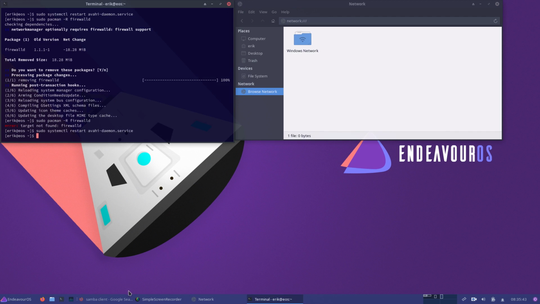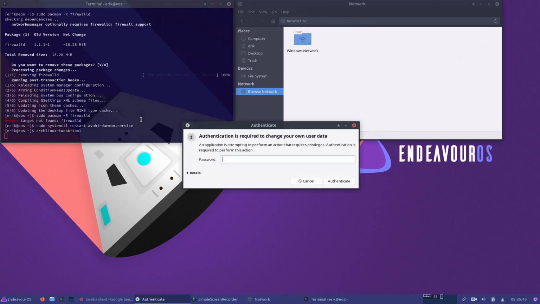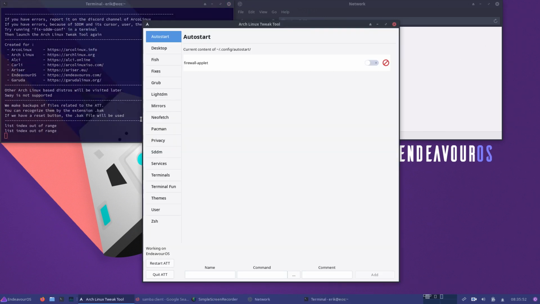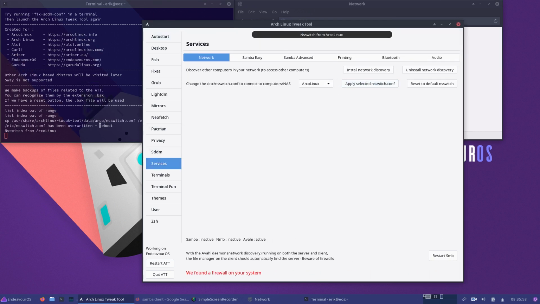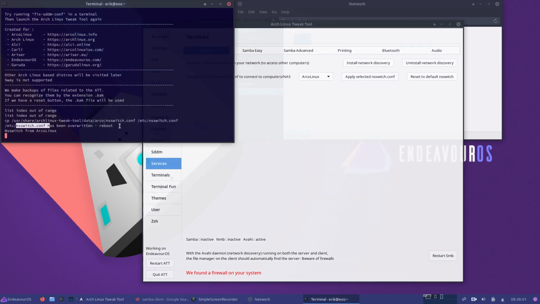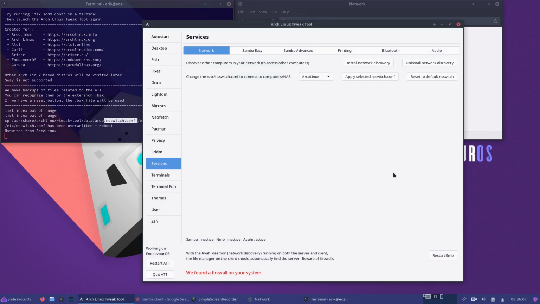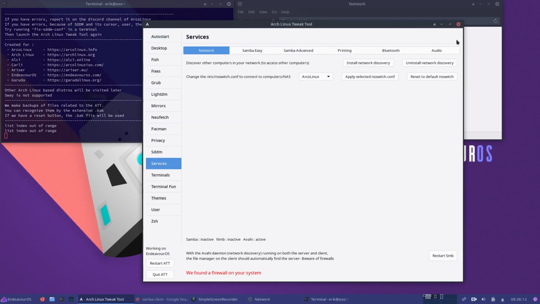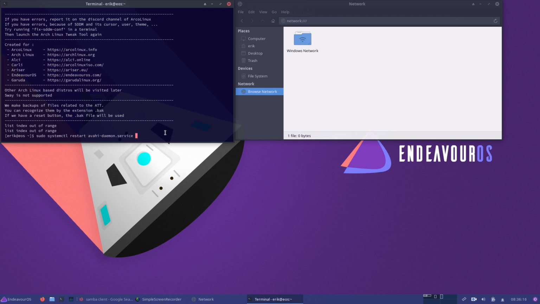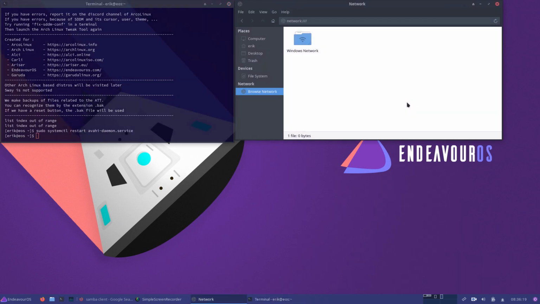Now, let's see, that might also be the reason, if we need to have another nsswitch. So services, ArcoLinux, apply selected nsswitch. So we've changed this one. We've overwritten /etc/nsswitch.conf with ours, right? Okay. Let's see. We found a firewall on your system. What if we restart it? I'm afraid I need to restart. So the video will be in 2 pieces. I'll be back.